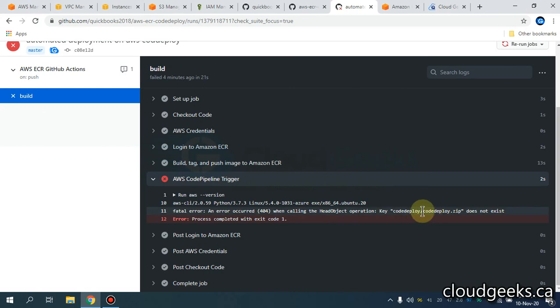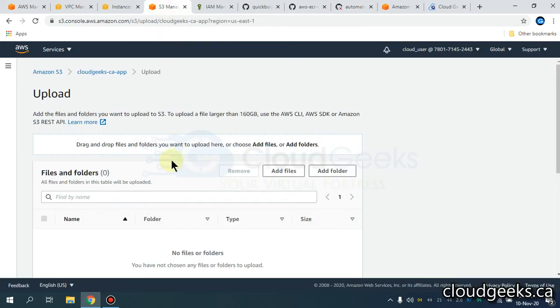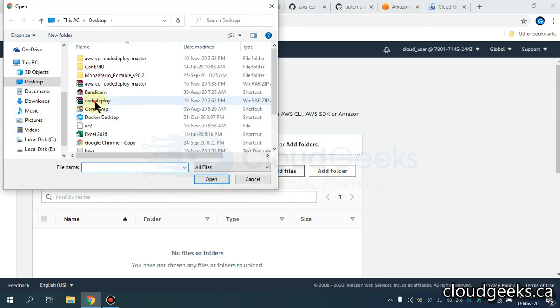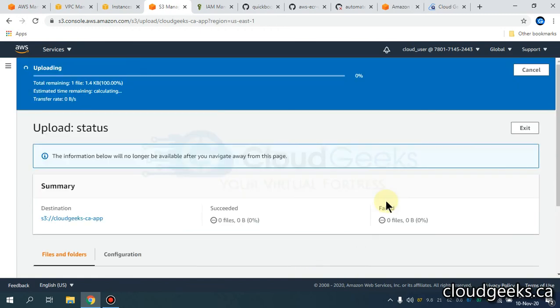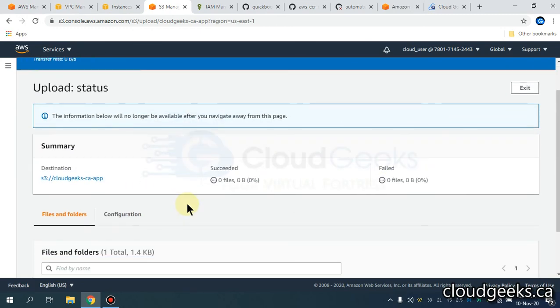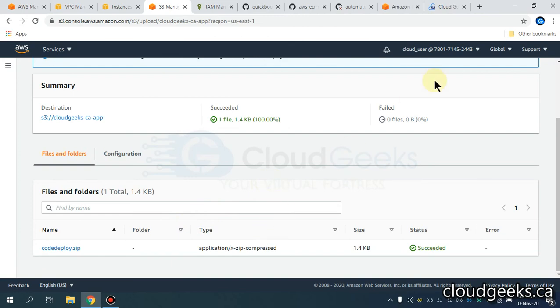This error is with regard to the zip, that it is unable to find the zip in that particular S3 bucket which we have created. So what I'm going to do is simply upload a zip which we created in the previous videos. I'm going to click on add files, and upload a zip file here which is relevant to AWS CodeDeploy, and it is the requirement.